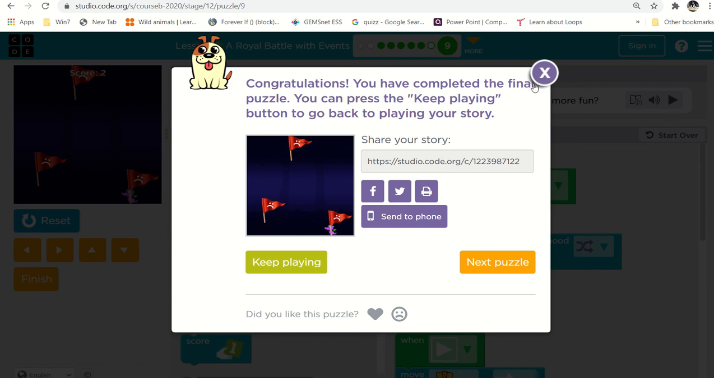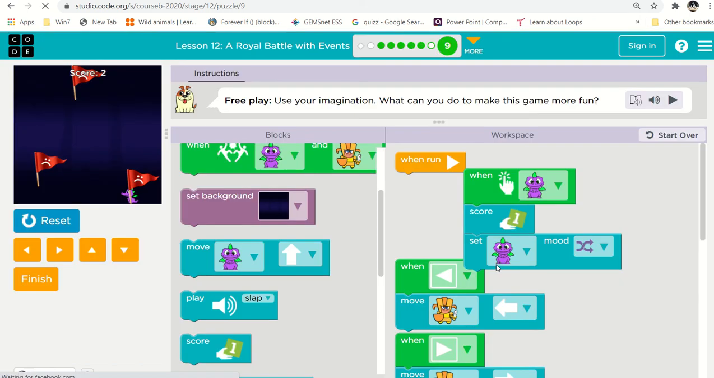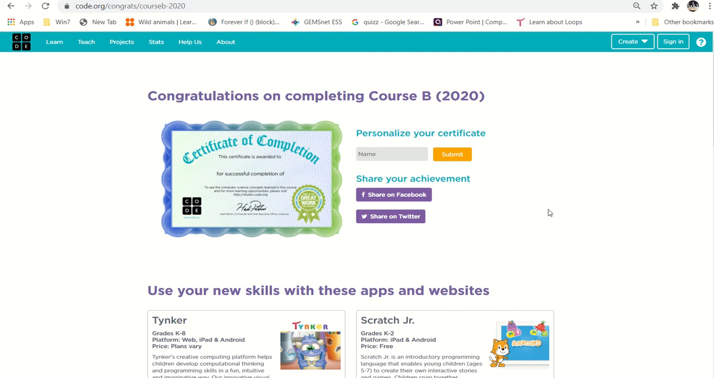Once you're done, you can go to the next puzzle. Yeah, that's it. So once you complete all the puzzles, all the lessons, you'll get the certificate. Even if you skip a few of the puzzles, that's okay. You can just write your name, submit, and you will get your certificate. Thank you.